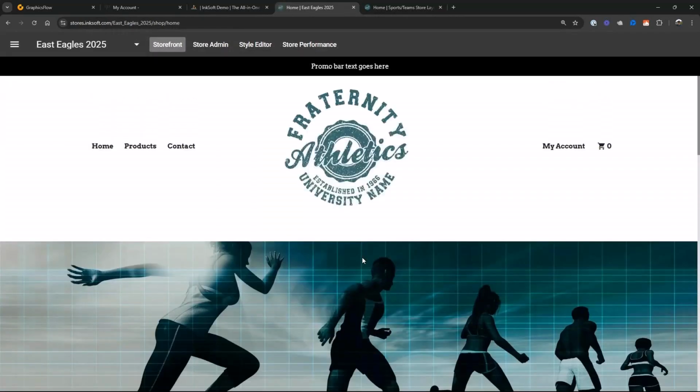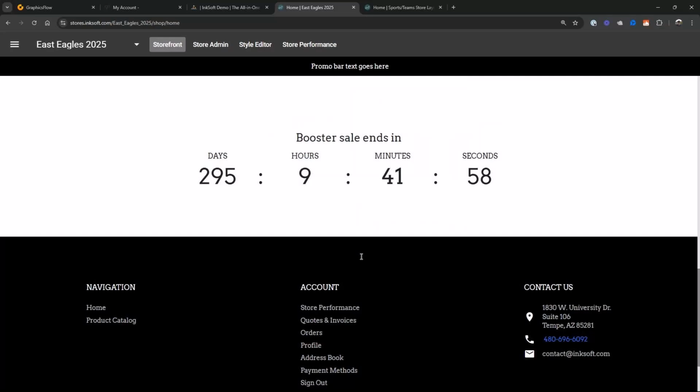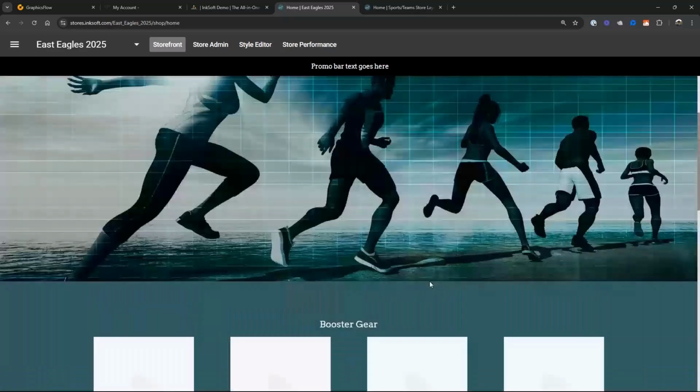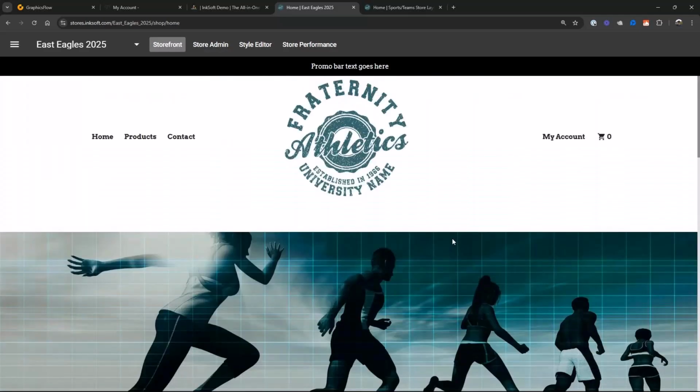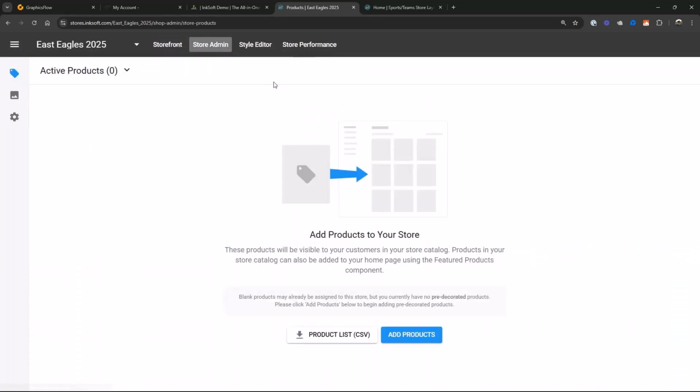Now, a couple really important things while we're here. All these graphics, the banner, everything, this is all placeholder. There's no requirement to use this banner. There's no requirement really to use anything other than the general layout. You'll notice also we have the fonts in here, all the navigation in here. So really the first step once you use the store template is going into store admin and customizing it. I'm going to go over here into store admin and take a look and see what's going on.